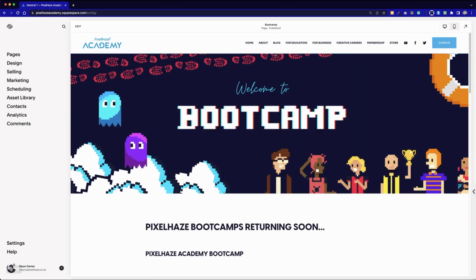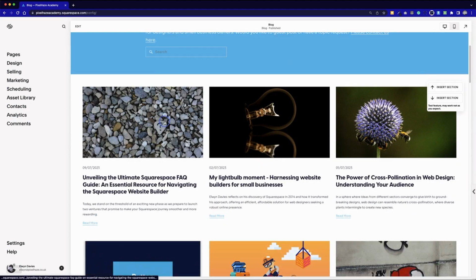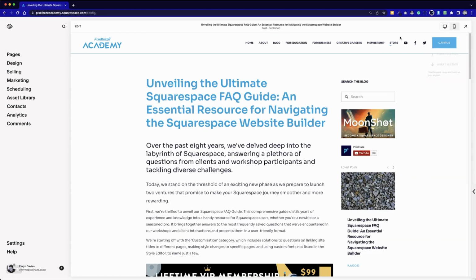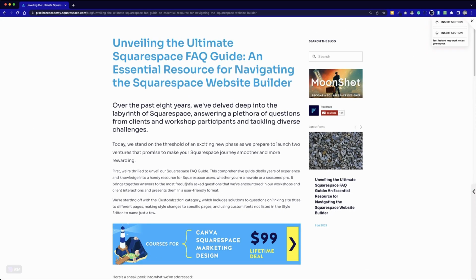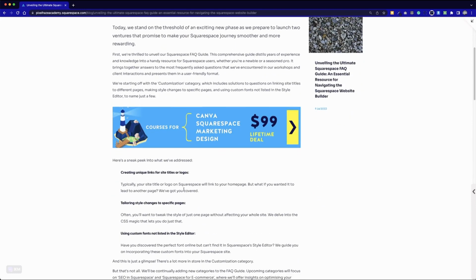Final area before I wrap up, I wanted to show you what we've got going on with our blog. For example, we've got this blog post about our new FAQ feature, which we are aiming to build a huge range of FAQs, all free, and linking it up to a new chatbot that we're building to ensure that you can ask one of, say, 500 different questions, and the chatbot will be loaded with answers all around Squarespace.